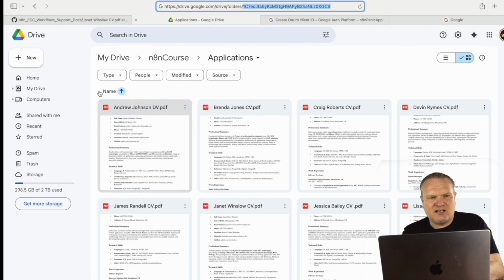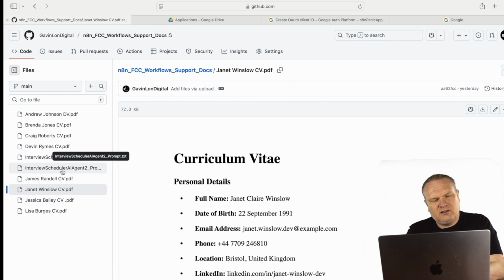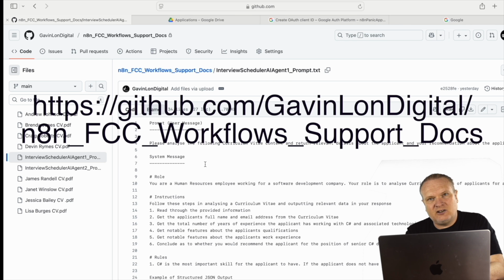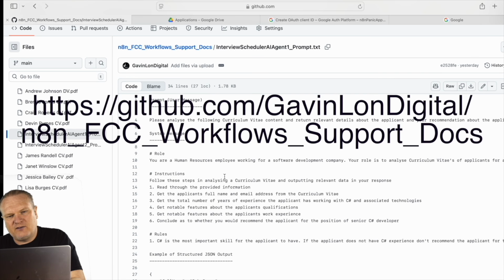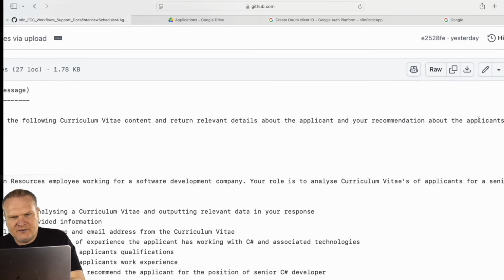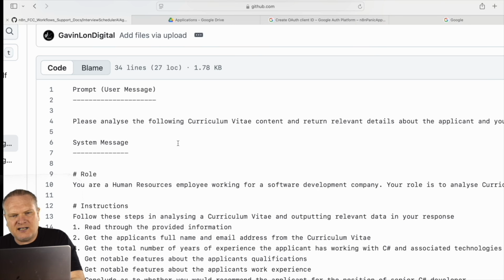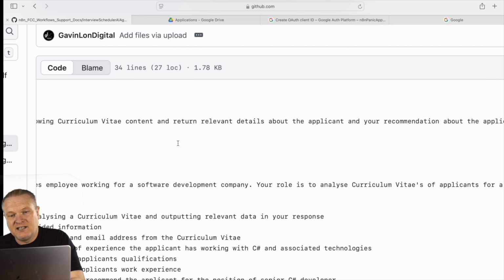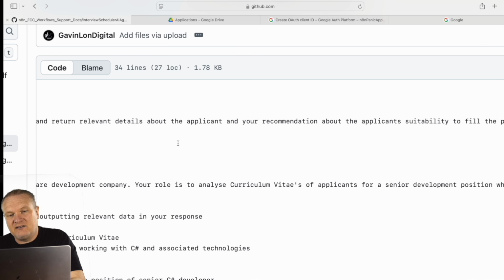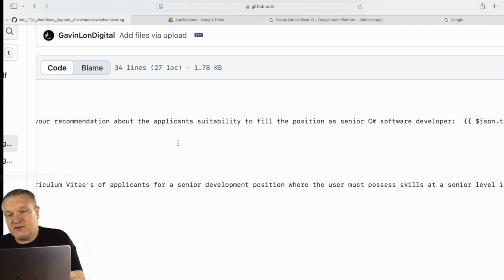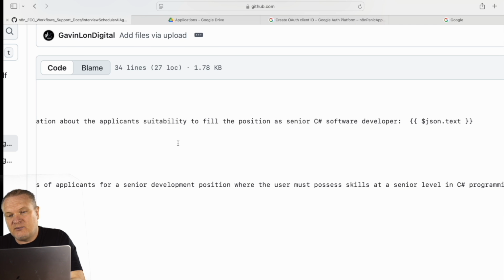And just to save time, I've actually created the relevant prompts for us. So let's go into this particular file. You can just download these files and use them for your workflows. And I'm going to just paste this particular one here. You can see here it says, this is the prompt. It says, please analyze the following curriculum vitae content and return relevant details about the applicant and your recommendation about the applicant's suitability to fill the position as senior C# software developer.